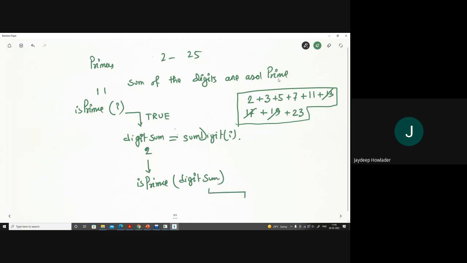Now if this is true, I add sum equals to I. If this is false, I just return for the next iteration. Okay. Is that clear? Little bit.